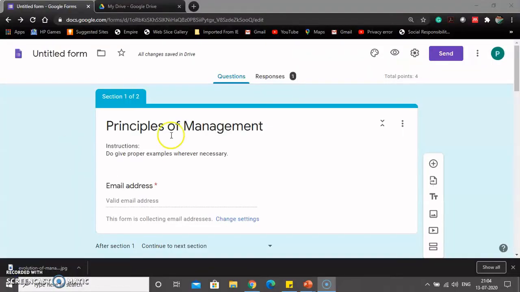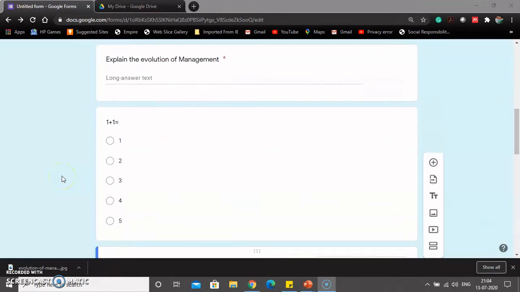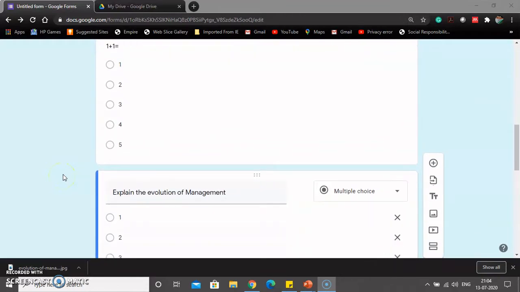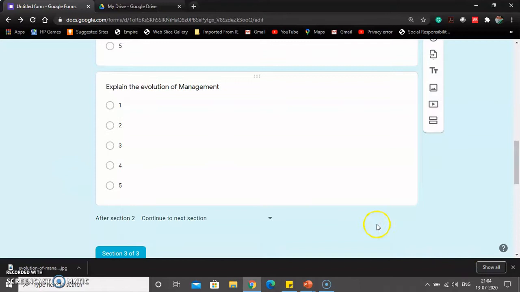So we have entered into our Google Form here. You can see here principles of management and other things which we have already created. We have created section A. We have not created section B yet. We can create it anytime soon. The same way as we have added section B, I will show you that also. How to create section B.